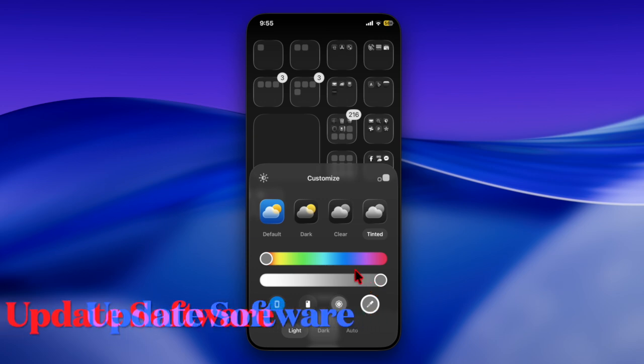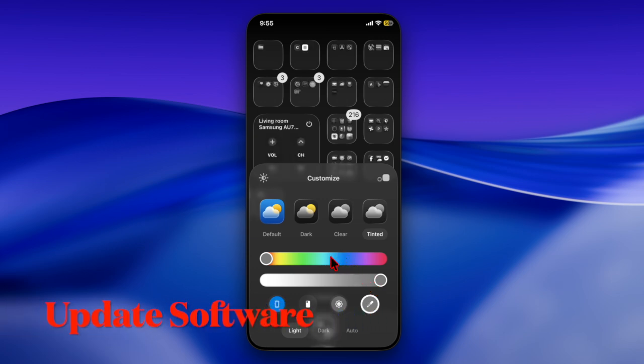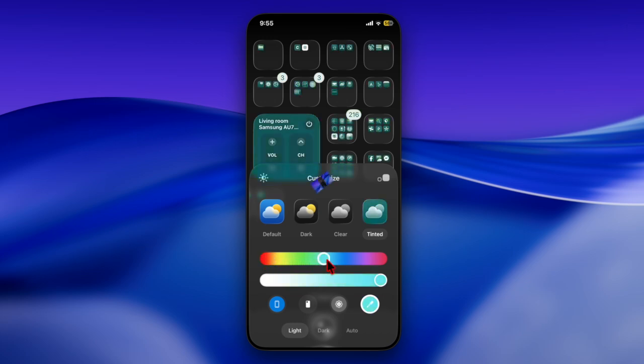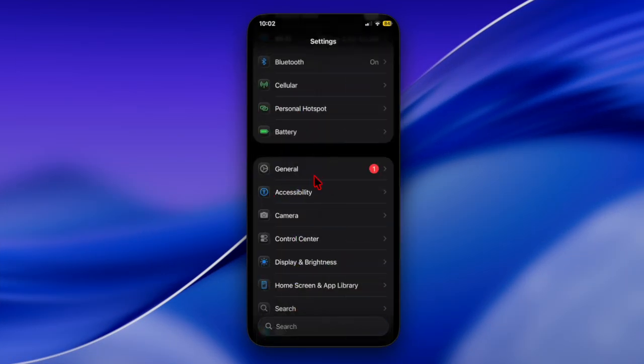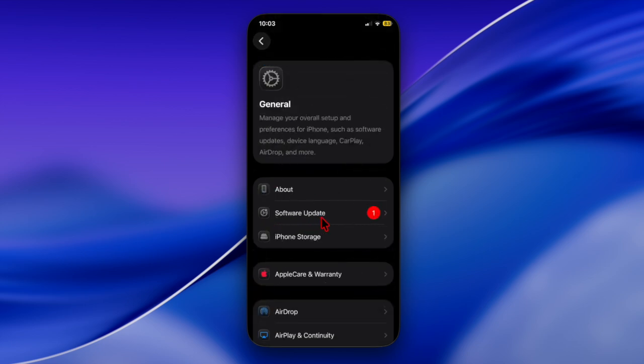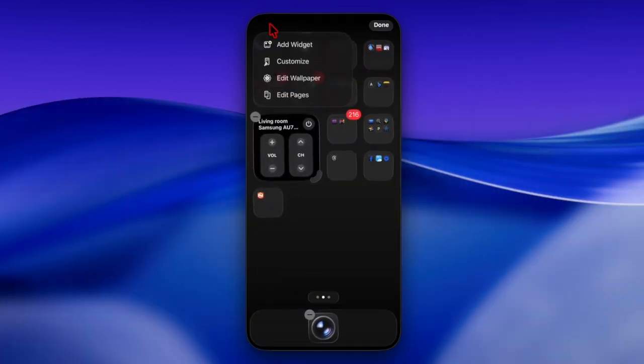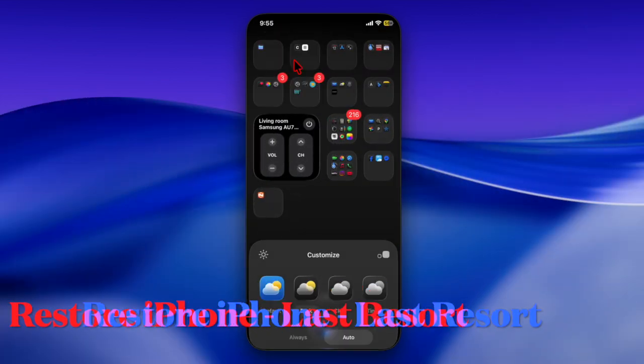Note that outdated or buggy iOS versions can also sometimes cause system level issues like this. So head over to the Settings app on your iPhone. After that, choose General. Then select the Software Update option, and follow the usual process to download and install the latest version of iOS on your device.